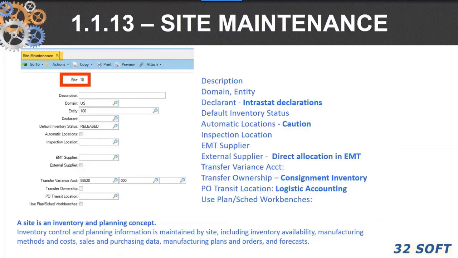So the site maintenance, you define the entity and site, or the domain and entity, that it's going to be associated with. If you use Interstat, it's an accounting issue. We'll talk about that later in the year. There's your default inventory status. Do you want automatic locations? I say there's a word of caution there. Be cautious with automatic locations.